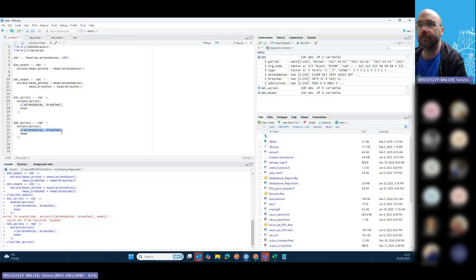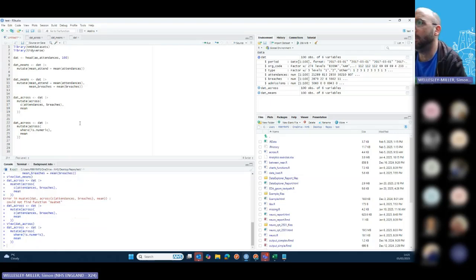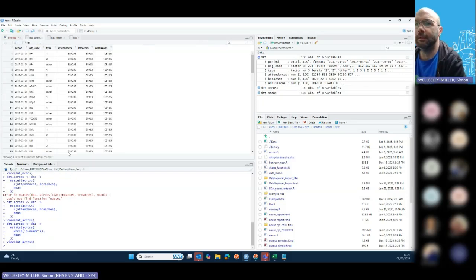This is a bit of a weird bit: you don't have the open-close brackets afterwards on is.numeric. So now it looks across my data frame, and where we've got a numeric variable, it will create the mean. If I look at my data now, you can see it's created a mean for each one, which is kind of useful.